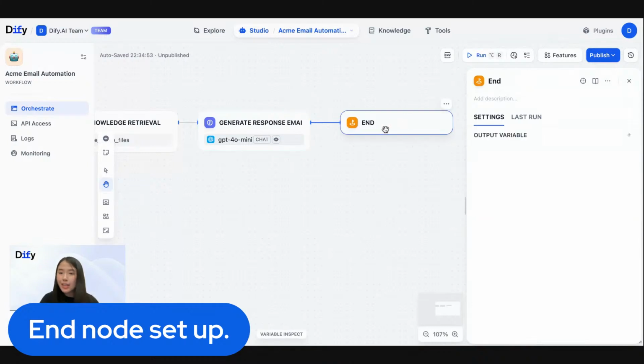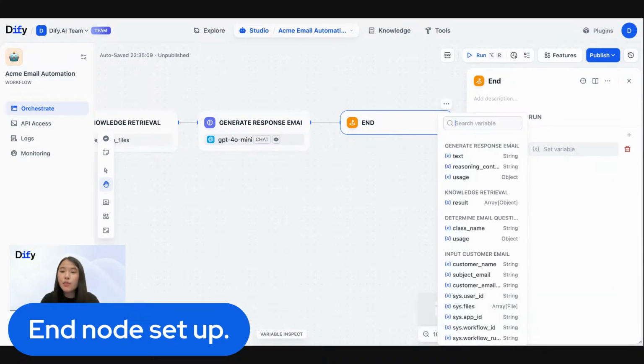So press on the end node. And the end node is very simple. There's only one option here, and that's the output variable. What we wanted to output is the final email that is generated by the LLM in response to the customer. So I'm just going to name this variable response email. And then we can go ahead and set the variable to the text that we were previously looking at.